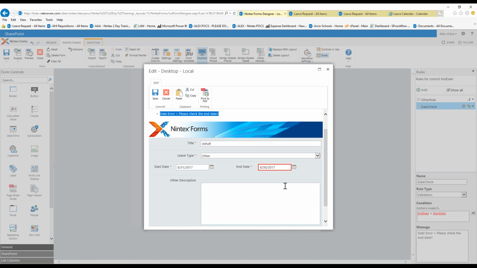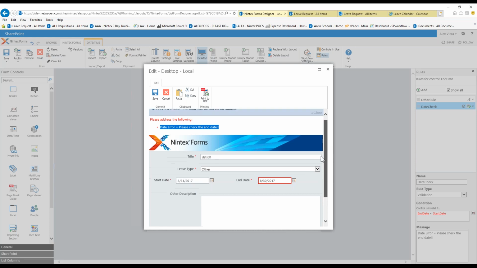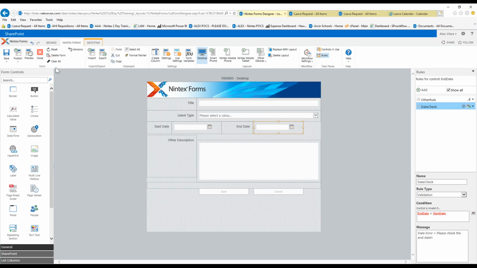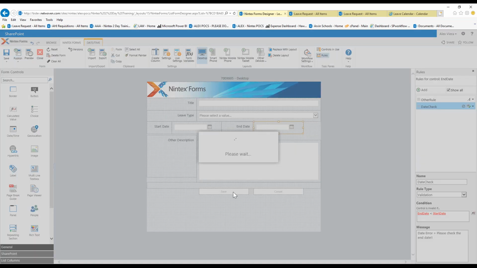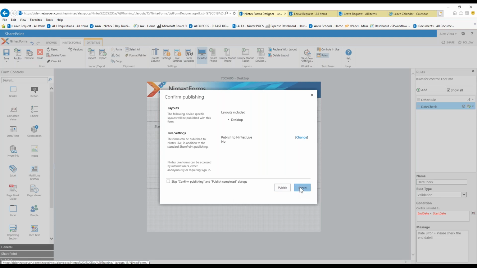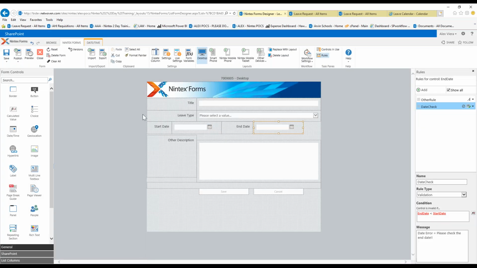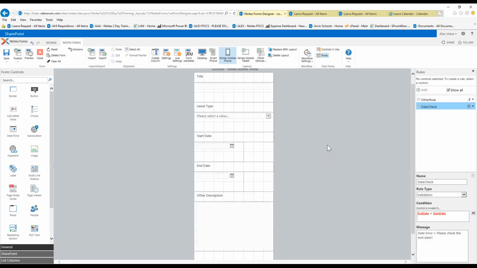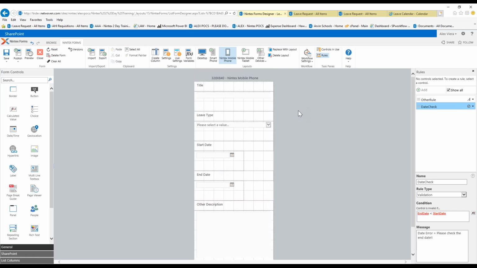So taking a look at this, you can do pretty much any type of rules that you want to. We can hide and show controls. So this gives us the ability to do some pretty cool things here. Everything's working correctly, so I can go ahead and publish this if I wanted to make this a form. But one last thing I want to do before we go on is target a Nintex mobile phone, because I have a Nintex mobile phone. So I'm going to go in here and it's going to automatically lay out my mobile device here.